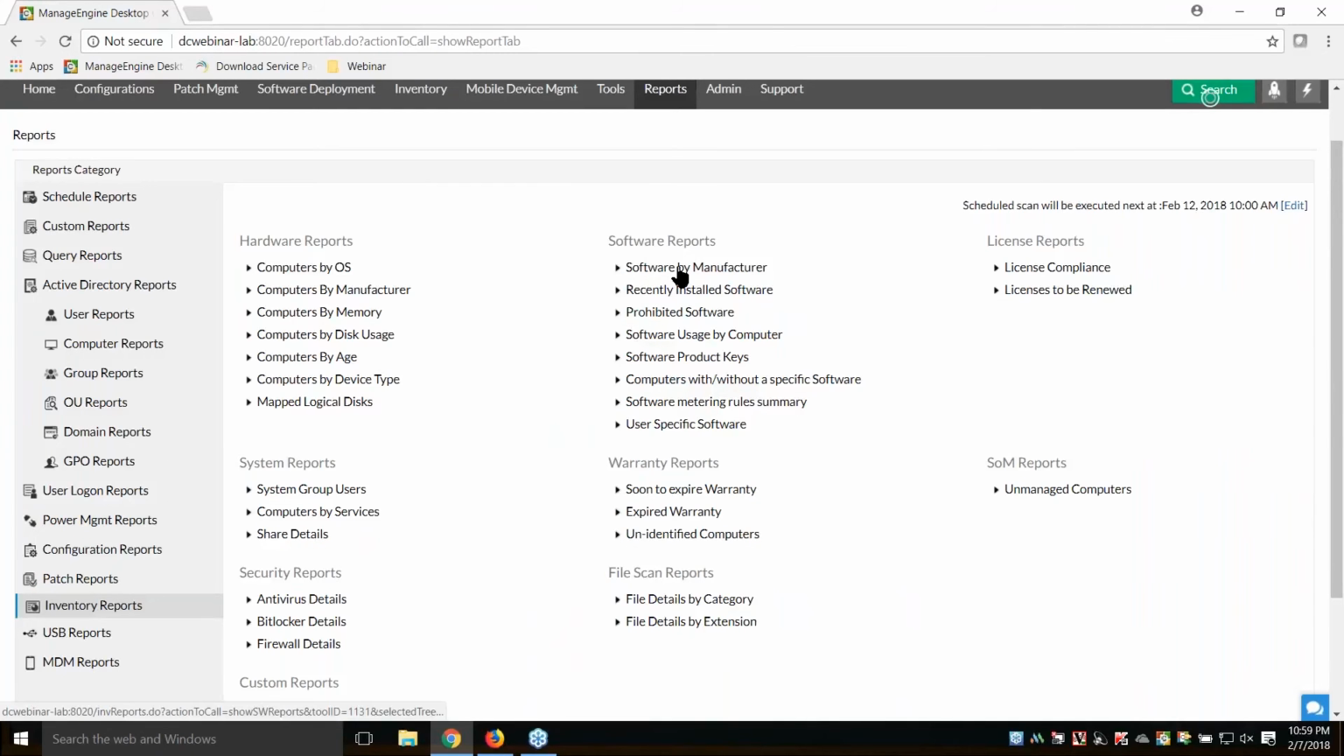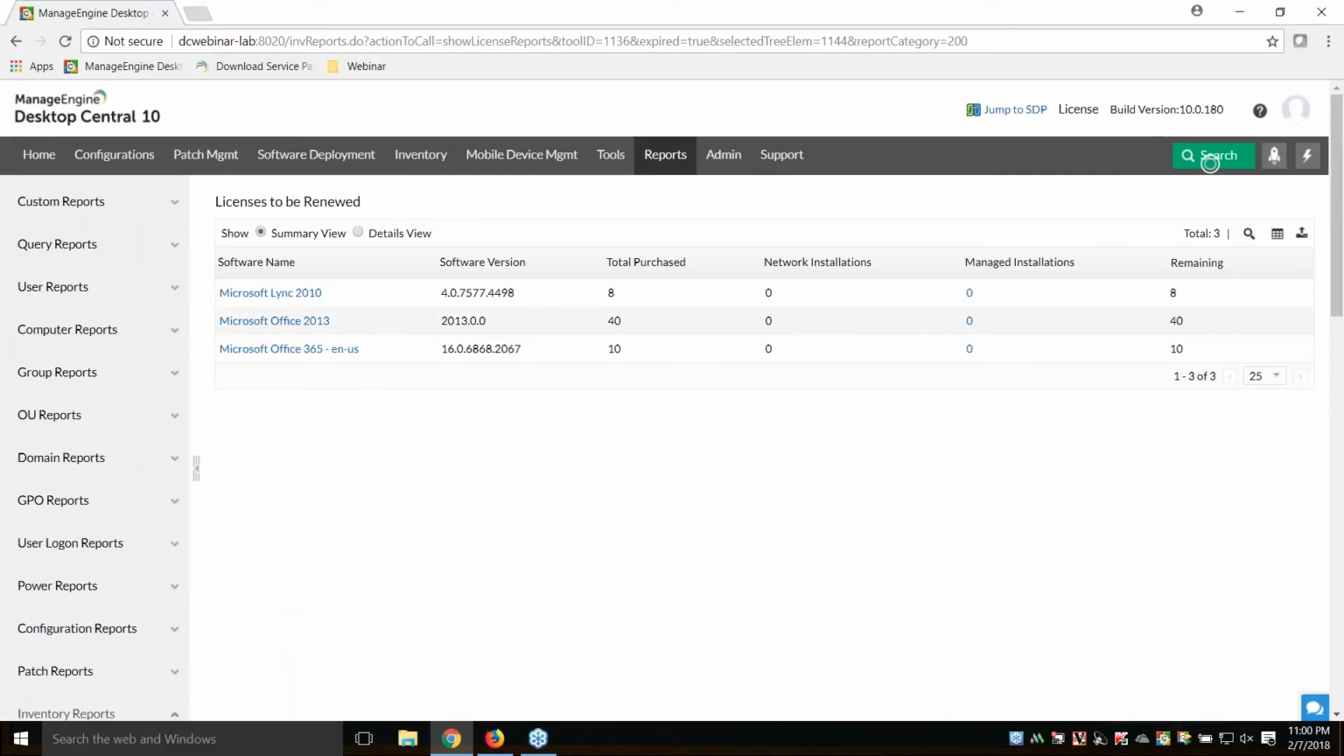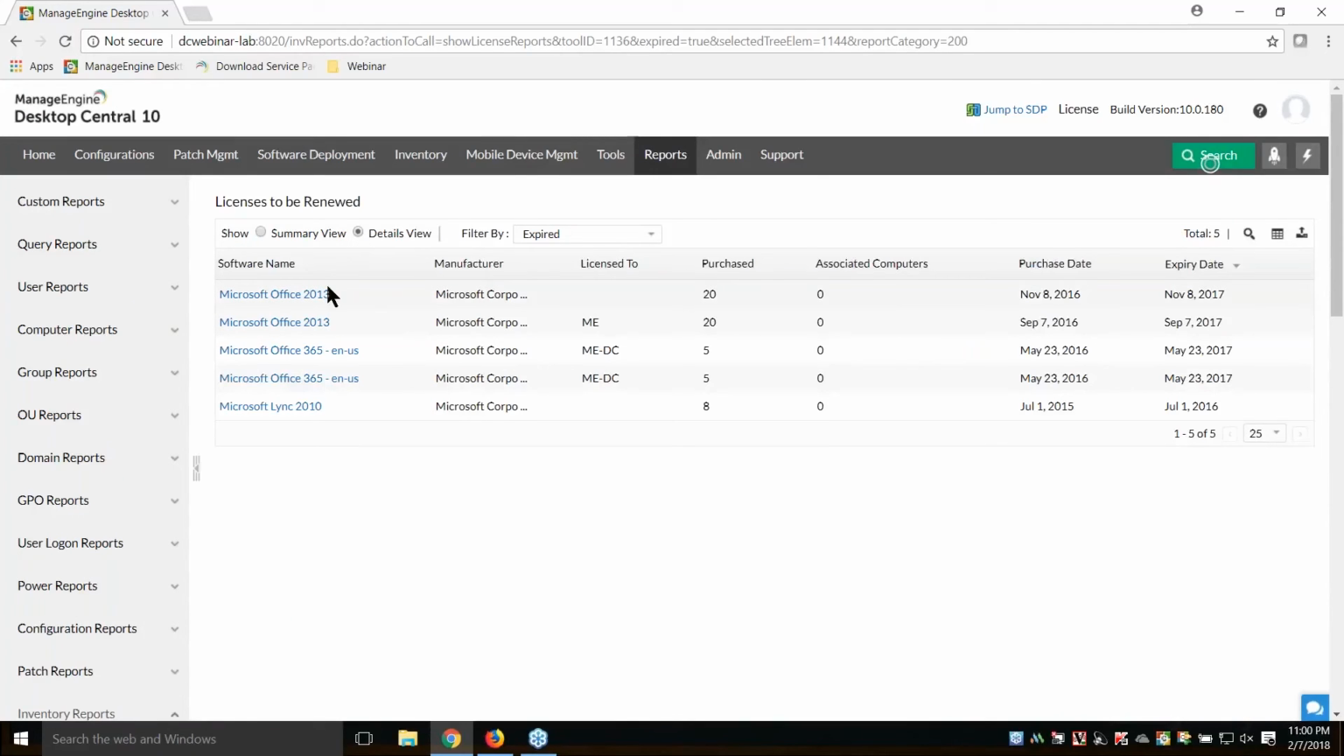Likewise, you also have software reports, which help you with software by manufacturer, recently installed software, and a separate report about prohibited software, software usage by computers, even the product key, and computers with or without specific software, which we have discussed. We also have a software metering rules report and a user-based software and license renewal report. This report shows what kind of applications are about to get renewed. You can see the summary view and the detail view.